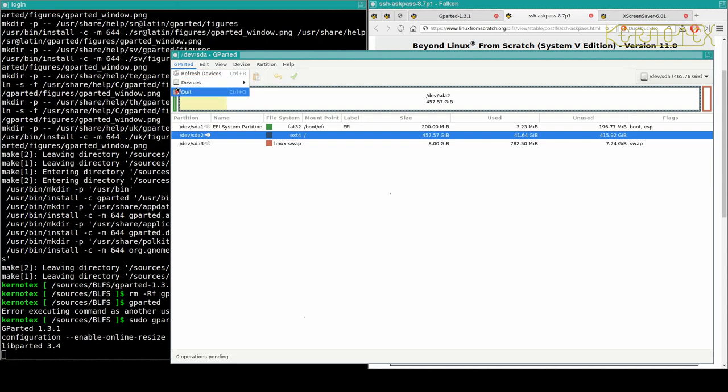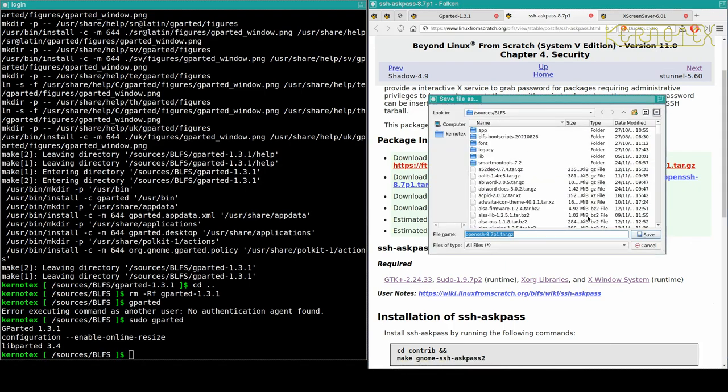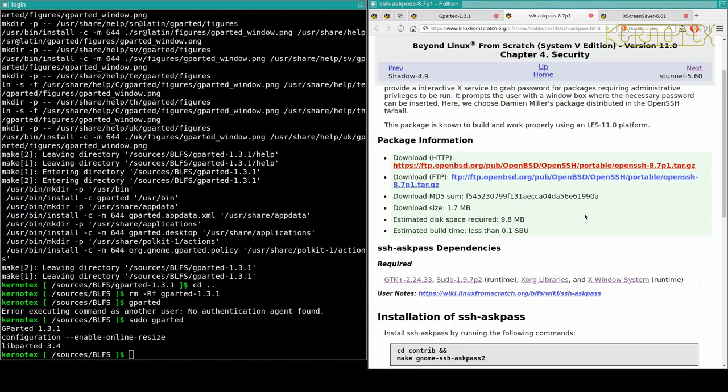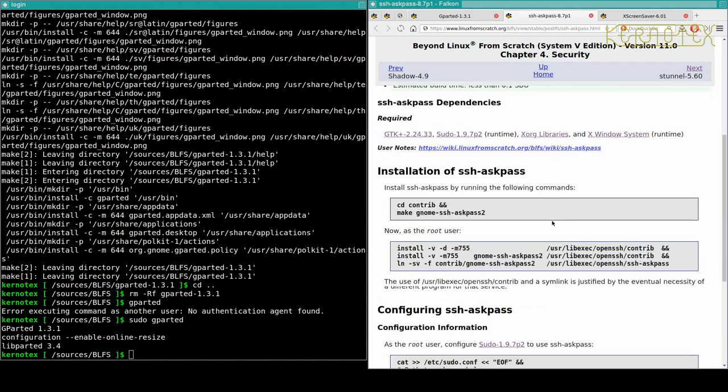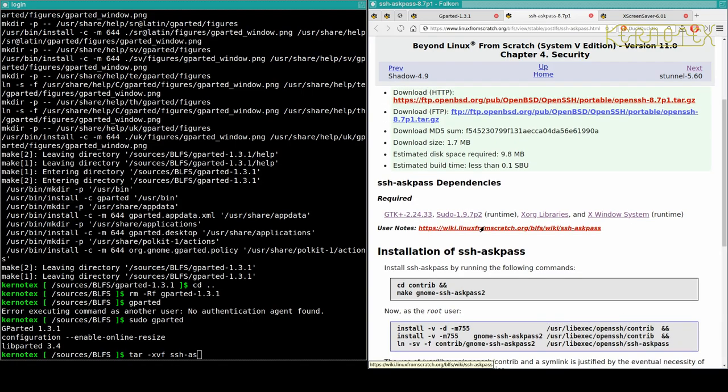So I'll quit this. I'll install this OpenSSH. It will be used. I'm not sure if it'll actually work in this environment, but certainly the high level environments such as KDE and GNOME would use it. Okay. Duplicate, what's it called? OpenSSH. Oh, it's from OpenSSH, is it? Okay. Didn't know that.